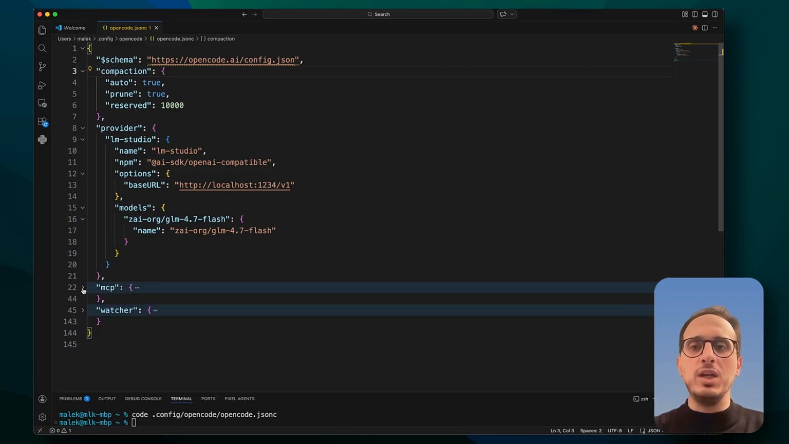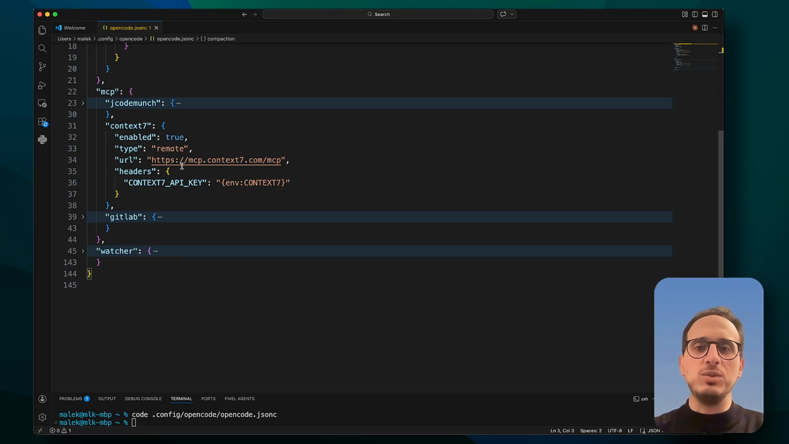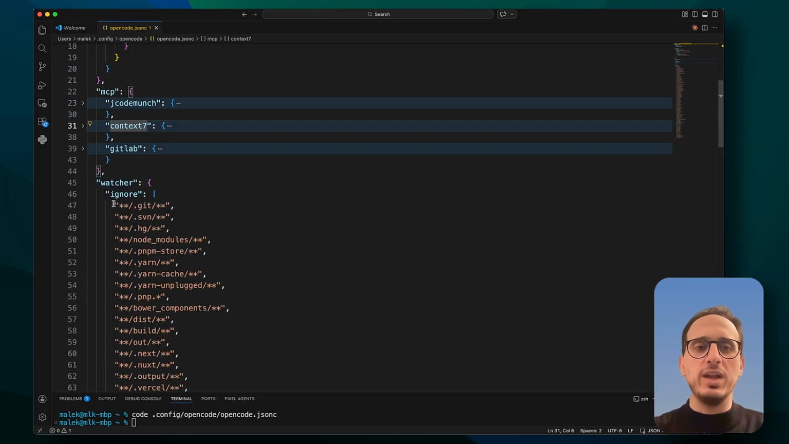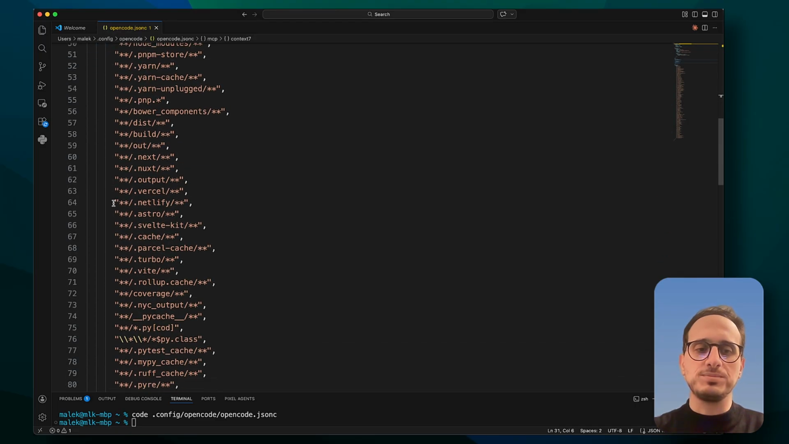MCP. Here we need to add the Context7 URL and API key. Also, you can see that I'm adding other MCPs. Currently, they are out of the scope of this video, but you can try them if you want. Finally, the watcher configuration. It's simple but important. This is the list of file patterns that I want the agent to ignore. I'd never add them to the context.